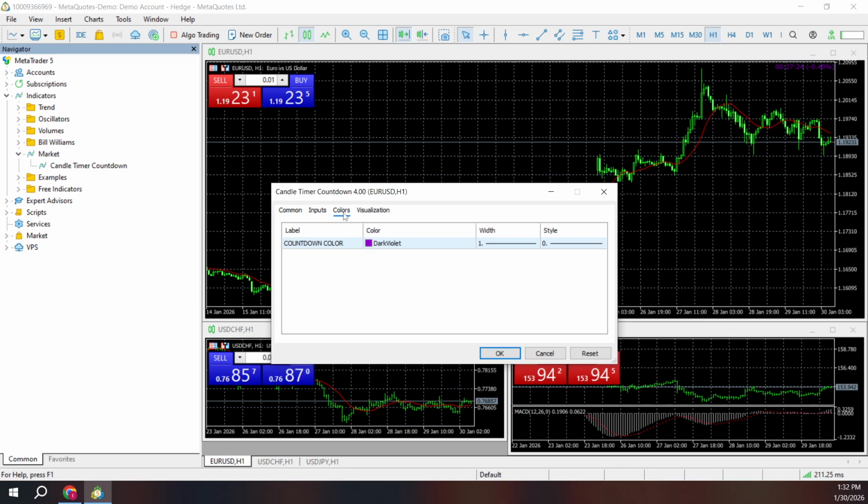On the Colors tab, pick a color that contrasts well with your chart background. For a dark theme, bright tones like white or lime stand out. For a light theme, darker colors are easier to read. If font or line thickness is available, adjust it so the countdown is visible but not overpowering.